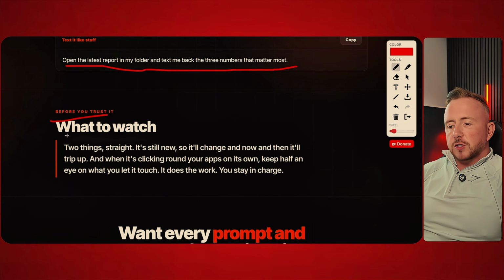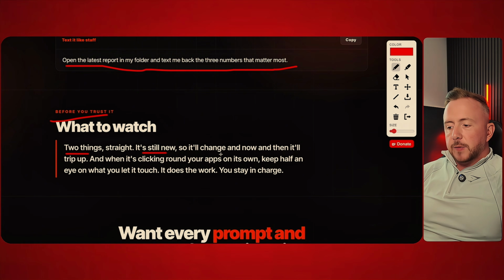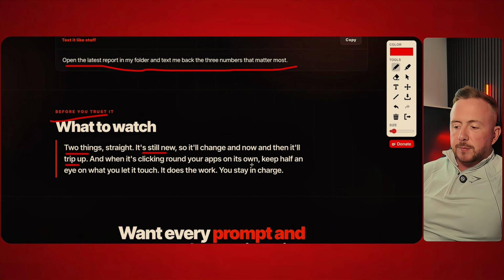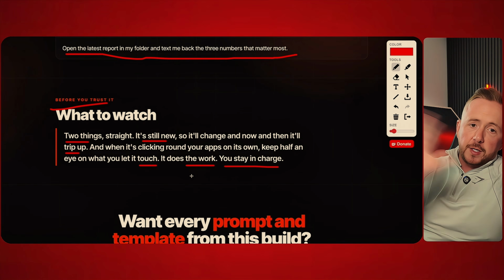Okay, so before you trust it, what to watch out for: 2 things. It's still new, so it will change and then it will trip up. And when it's clicking around your apps on its own, keep half an eye on what you let it touch. It does the work, you stay in charge. Okay, just a pre-warning. If you do anything, it's not my fault.